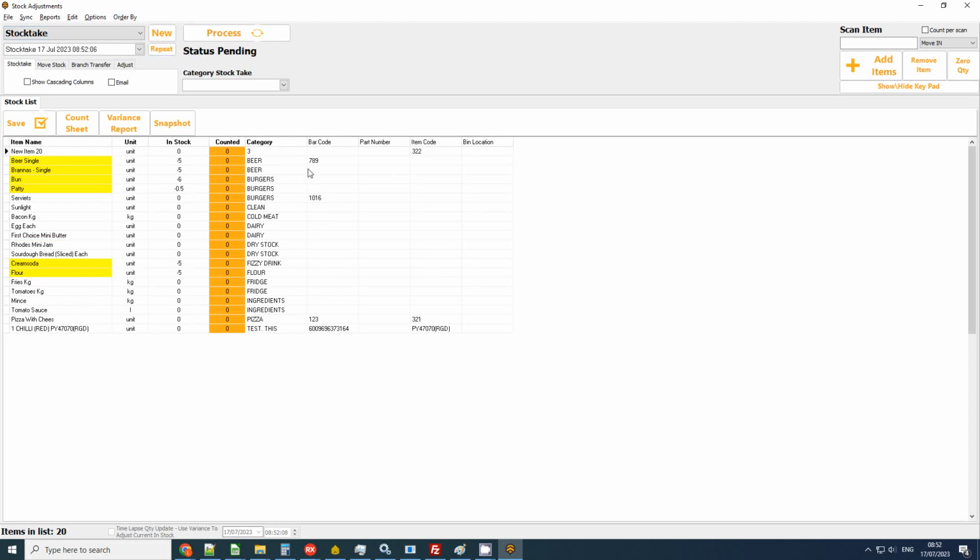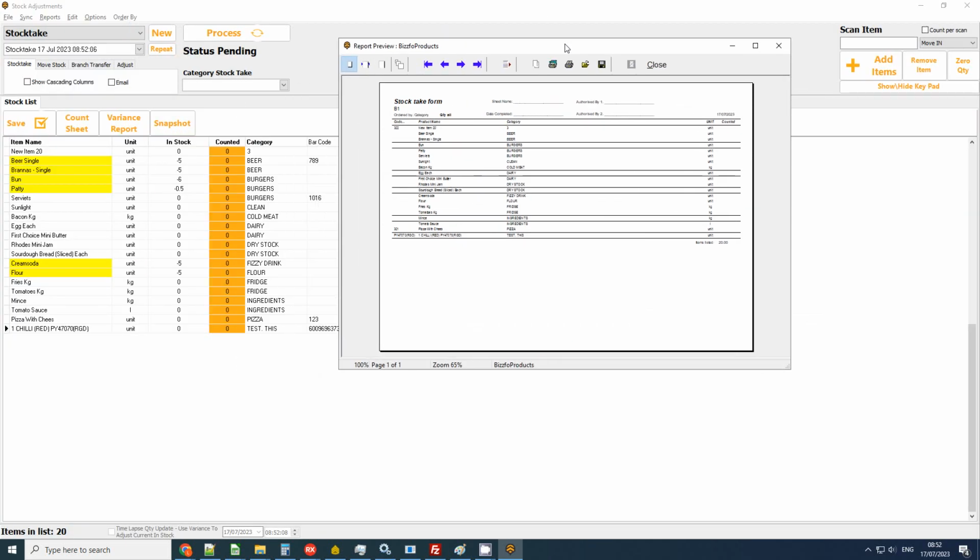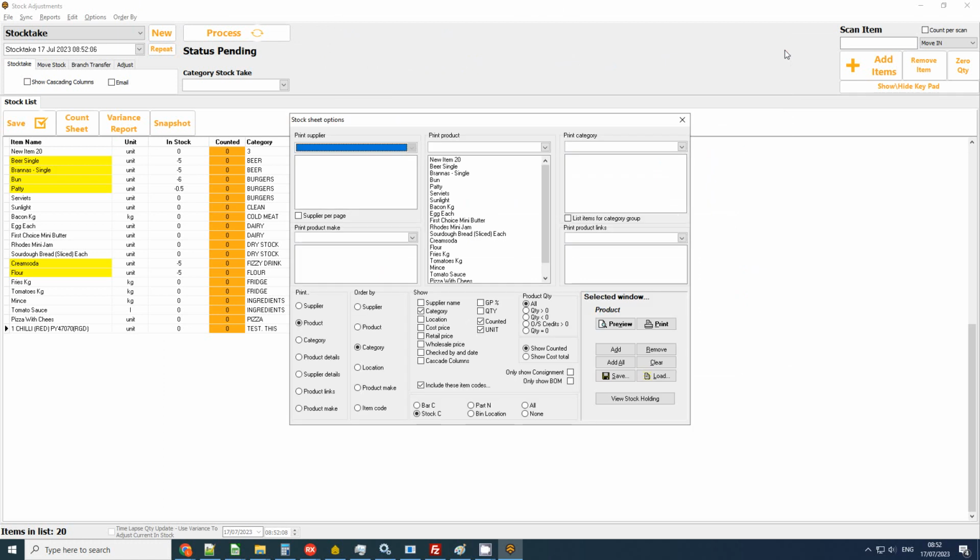So let's say I want to go per category. And then if I open up my count sheet, you'll notice the category is the same. Or if I do by product, then the count sheet would also reflect that. Just note when you close this, this is a more options, so you could actually go and reprint this sheet just by changing your order or product by. If I click on preview as well.